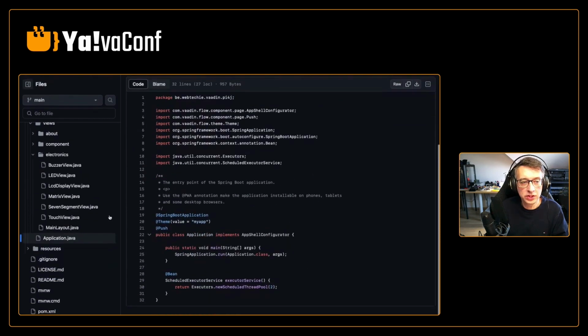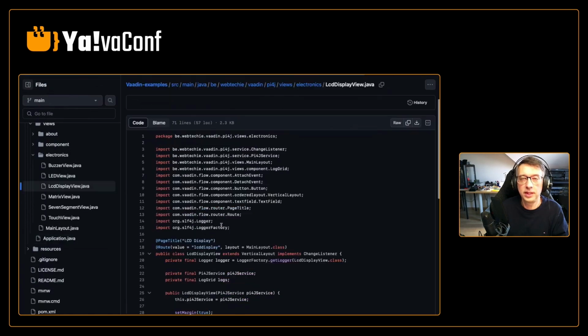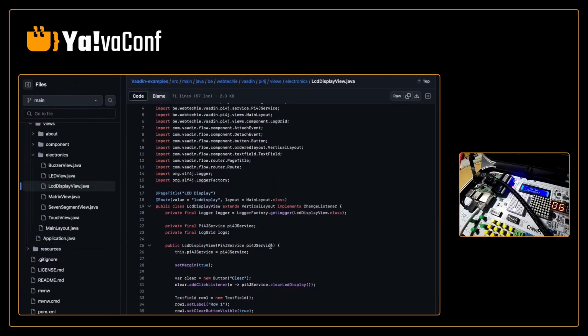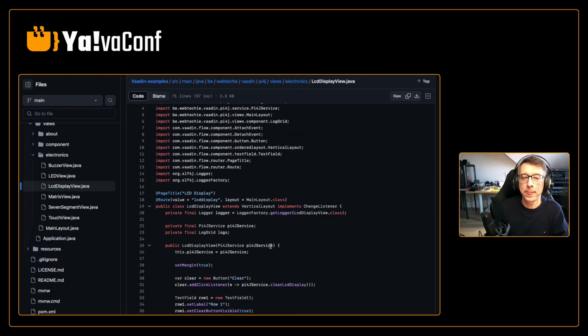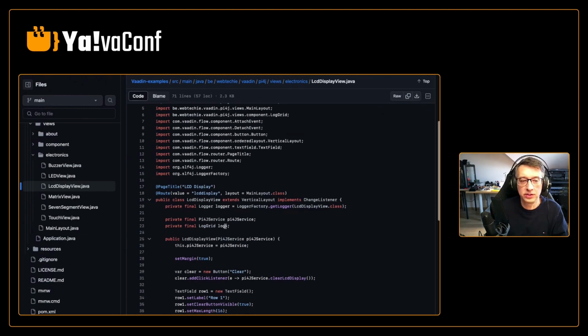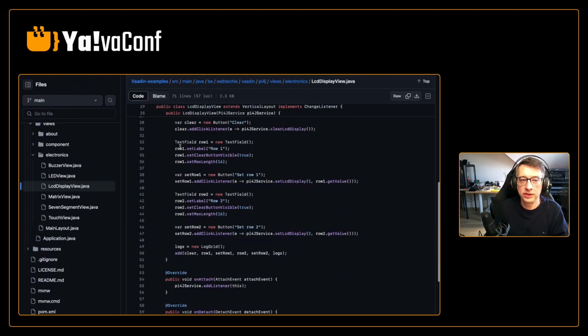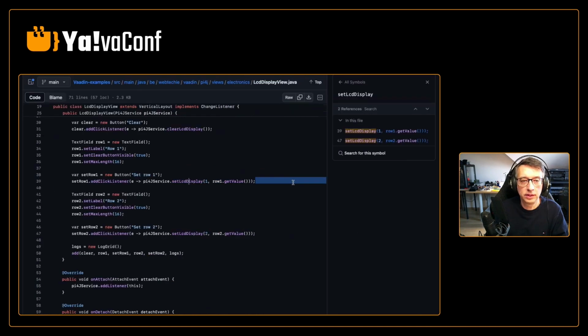It has an application, and let's just look at one of the views, the LCD display. If we go back here, I'll show you the camera. It's where you see Hello Java Conf on top. That's two rows of 16 characters. So you see here that we have a text field for row 1, and a text field for row 2, and we have a button to set it to the LCD display. So that's all part of the code here.